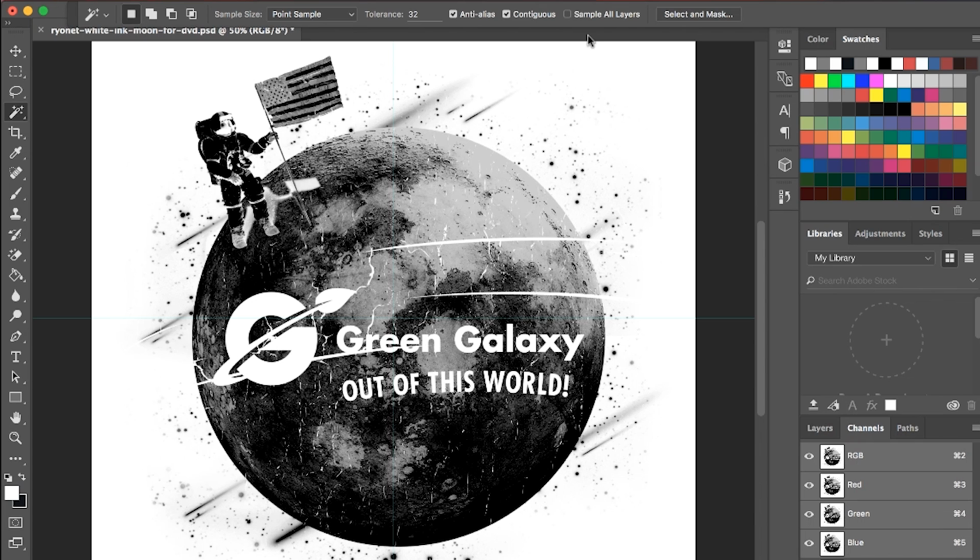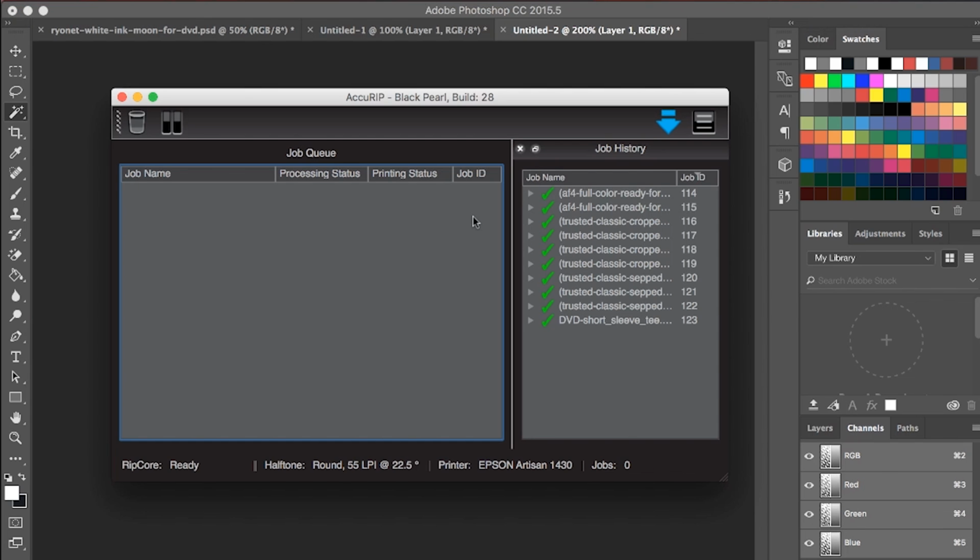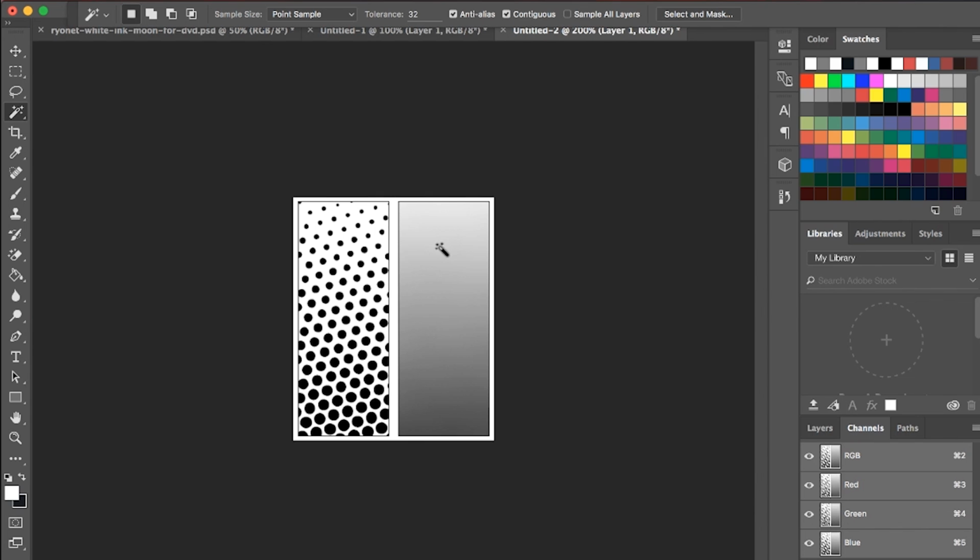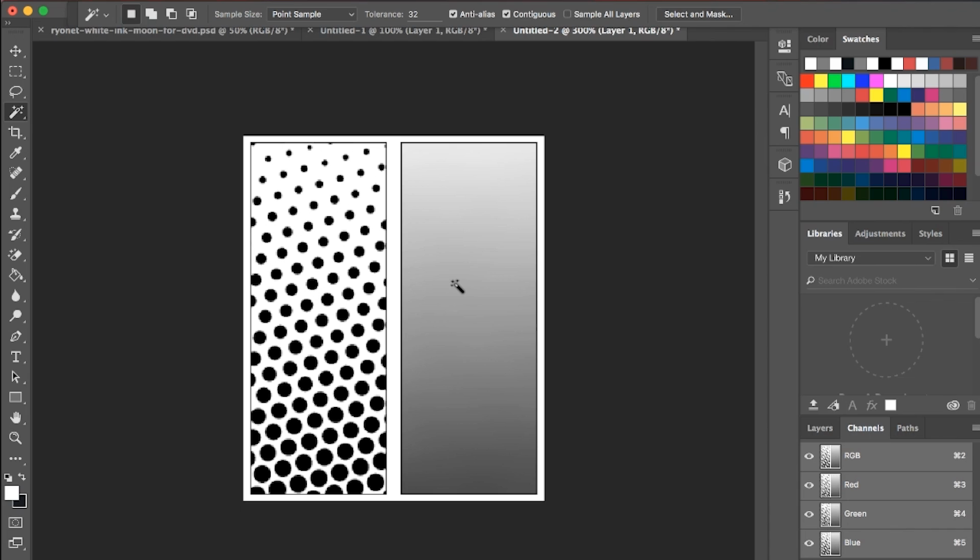So before we go to our print menu, let's go back over to AccuRip and set up our RIP. When it comes to the ability to print halftones, AccuRip takes a gradient line, which is what a standard Epson printer would read, and converts it into a dot matrix. So this line right here would start out very light gray and go to very dark gray, but it would start out with very small dots and go to very large dots.